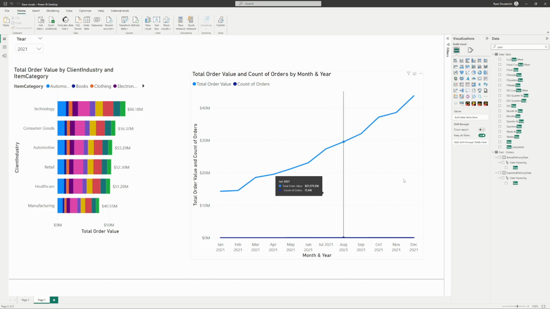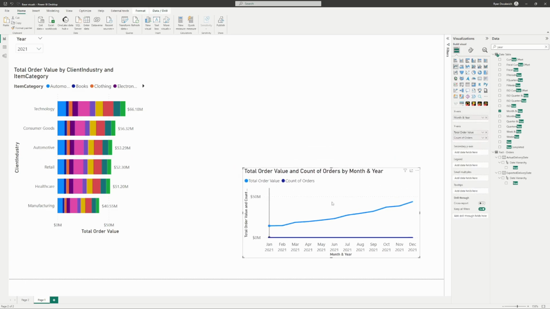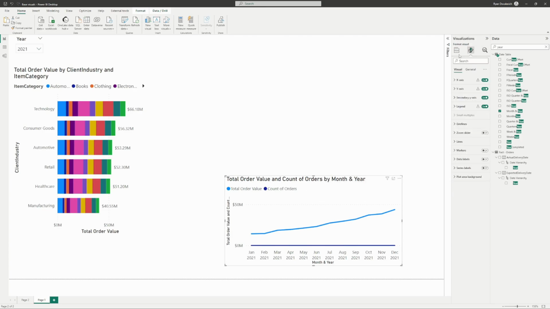So what this is going to show is just, again, a line chart for the values that you place on it. So putting a month and year on the visual, and then values on the X, we can hover over and see what our values are. So we've got an X and a Y value.